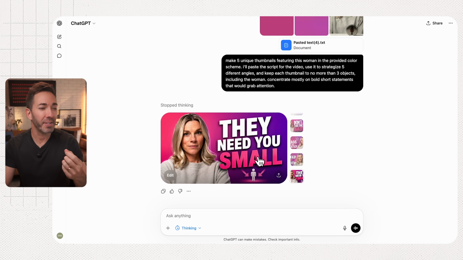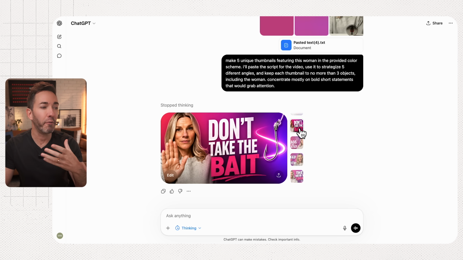It loves to do this tilted text. And these to me just feel very thumbnail, right? They feel like what was really popular a couple years ago. I think they still work, but my point is it helps if you can go a little further and give it a reference of a thumbnail style you like.